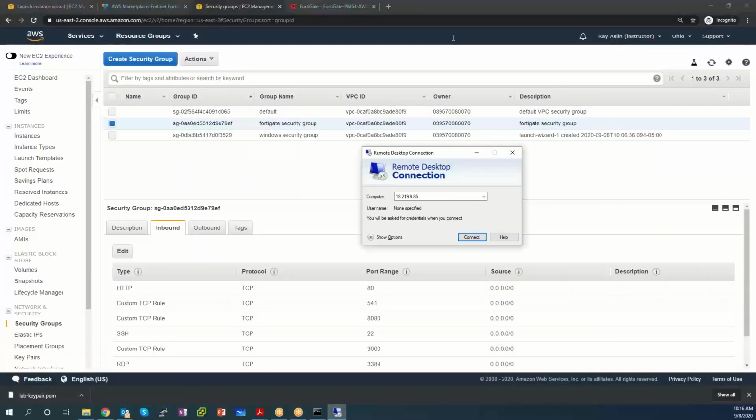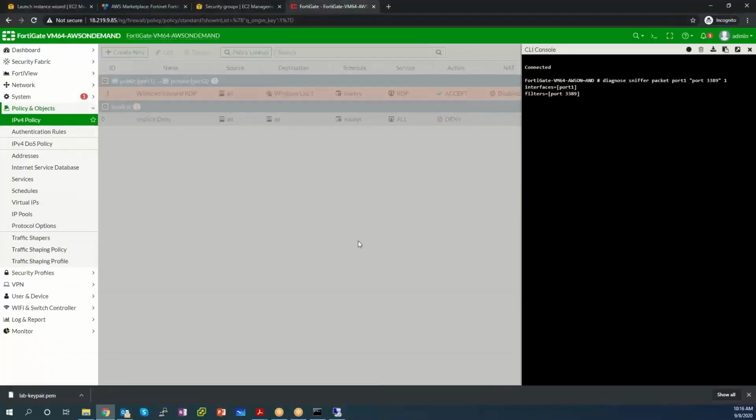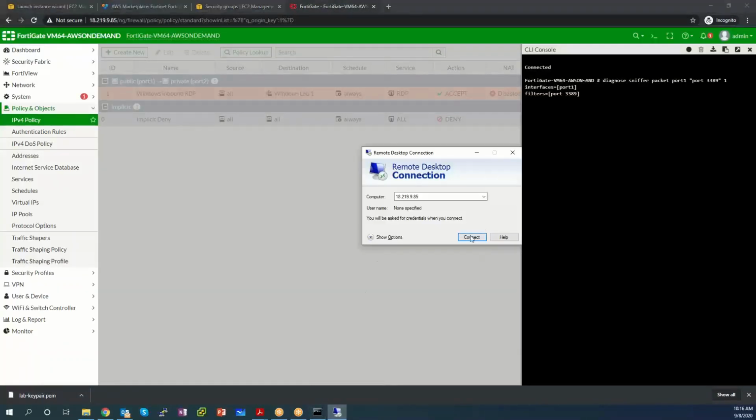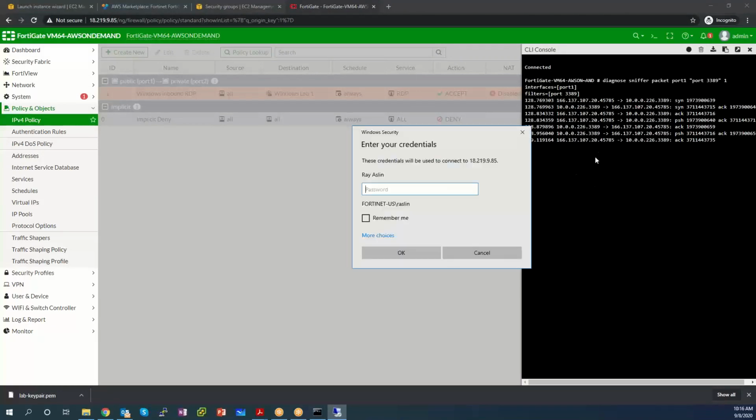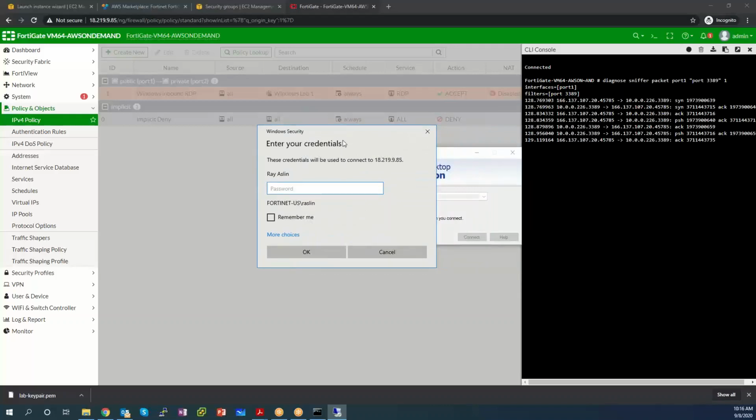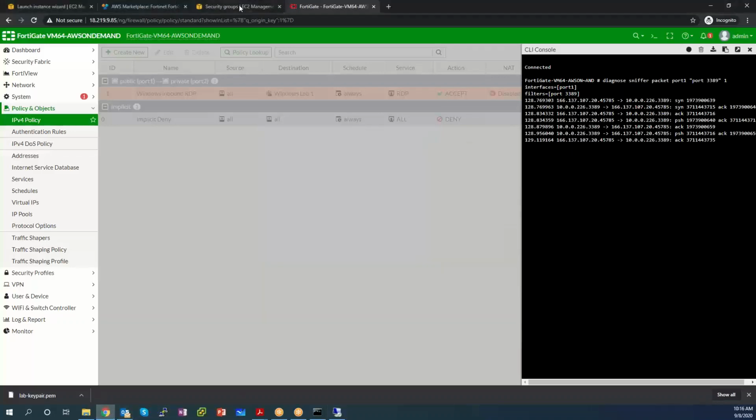All right, let's try this again, but let's go back to our FortiGate and see. All right, well, my sniffer is already starting to show some traffic showing up. Yay. All right, so the traffic's making it to the FortiGate. It's prompting me for username and password. The Windows instance username and password we have to get from the AWS console.